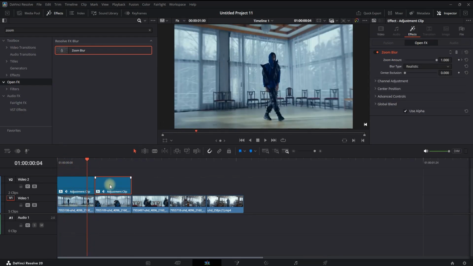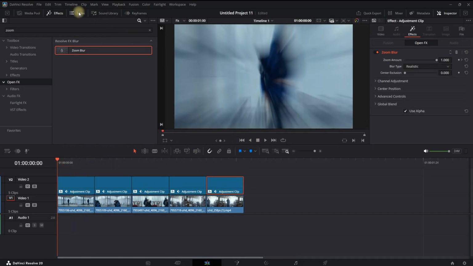And now all you have to do is just hold alt and copy it on the top of the other ones. They should be with the same length. And there we have it.